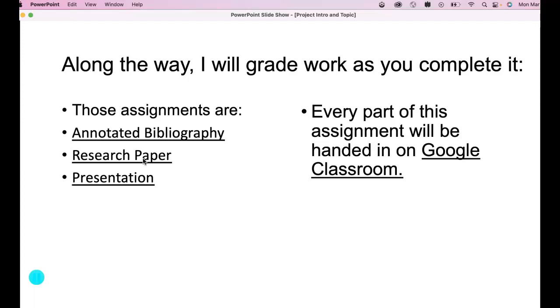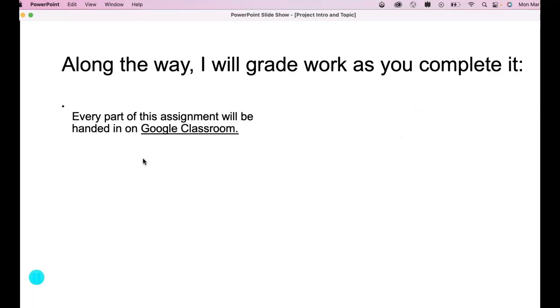Every part of this assignment will be handed in on Google Classroom. So this is also going to be a really big change. Usually I don't collect your work in Google Classroom in this class, but now that we're done with LPAC prep, the class is going to shift a little bit. So everything you turn in for the rest of the semester, you're going to turn in on Google Classroom. All right.